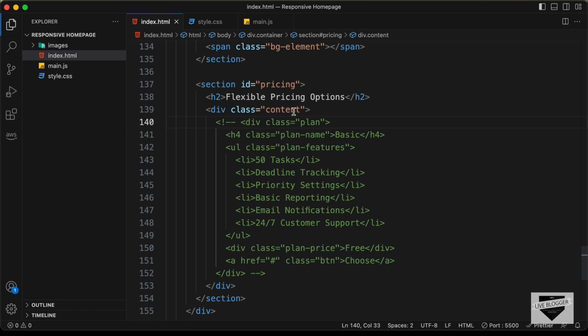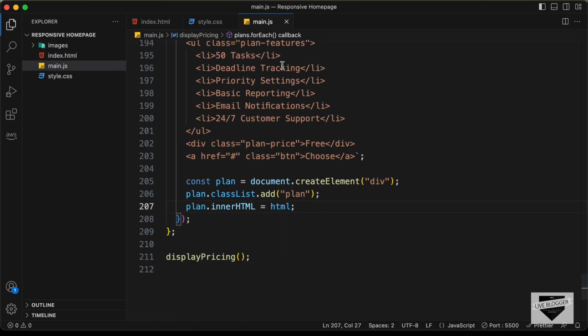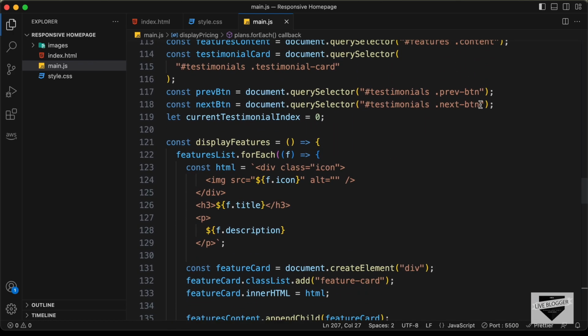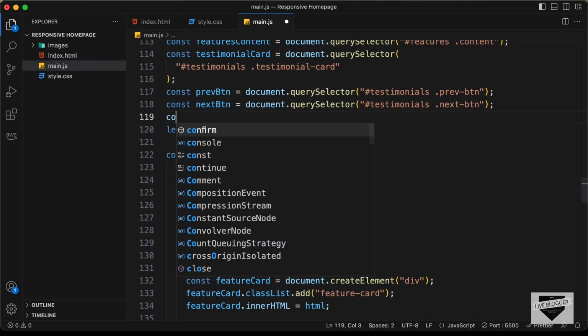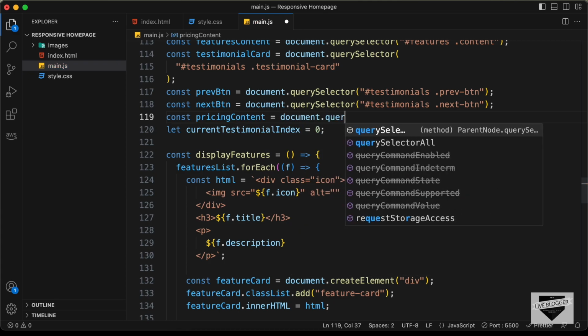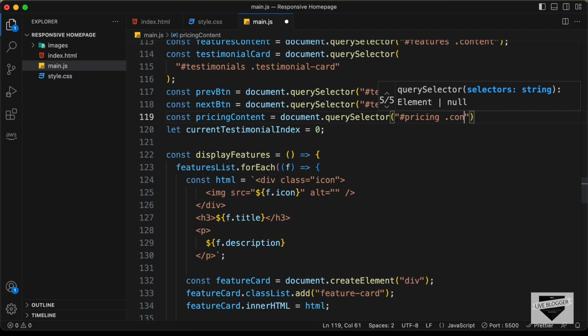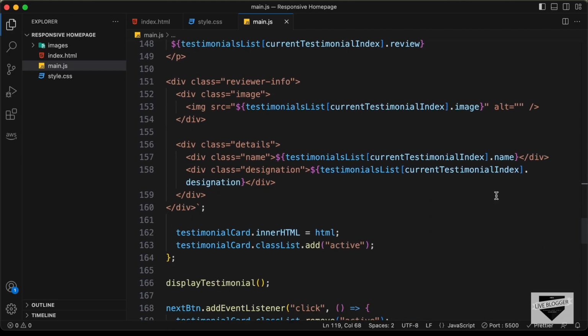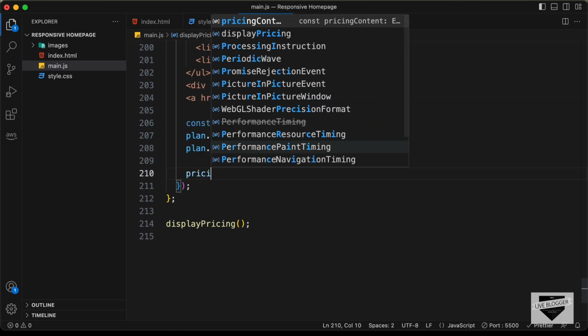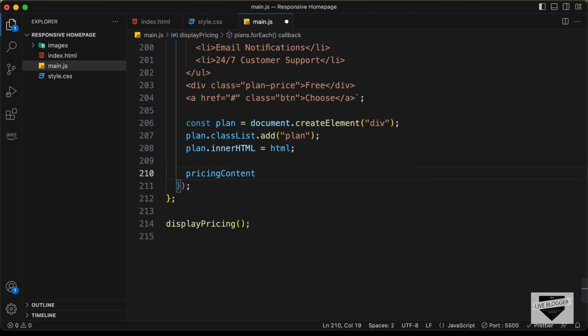So let's target this content division. Here in JavaScript, I'll just reference that. Here I'll just type const pricingContent = document.querySelector('.pricing-content'). And let's scroll down, and here let's type pricingContent.appendChild, and let's add the plan inside here.